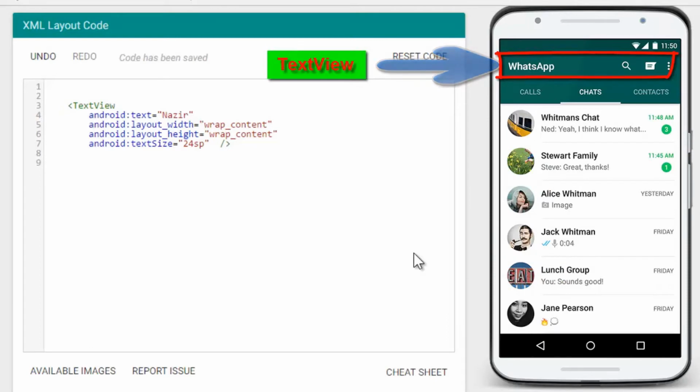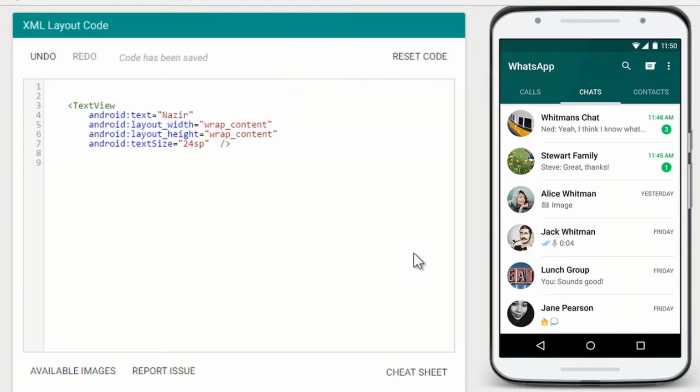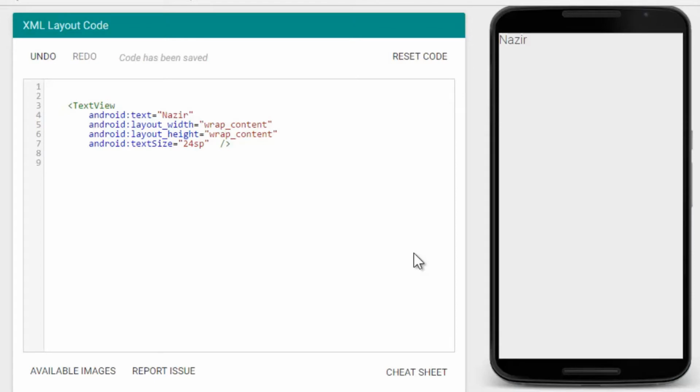Whenever you open up WhatsApp, you will find an image, then you have tabs, and then you get a list of lines, and everything is inside a text. So first of all, I will teach you about text view and image view in this video. Then we will look at how we can customize everything inside an XML.